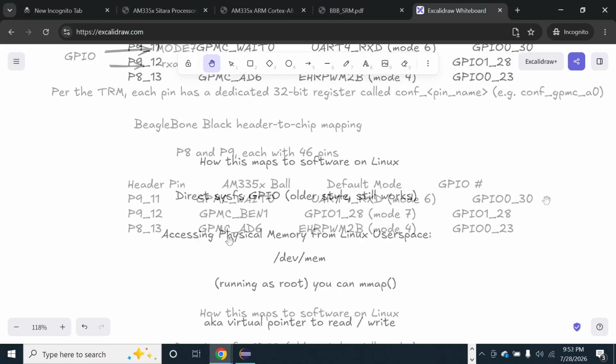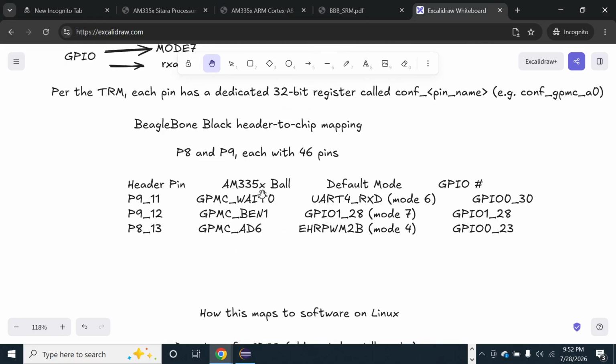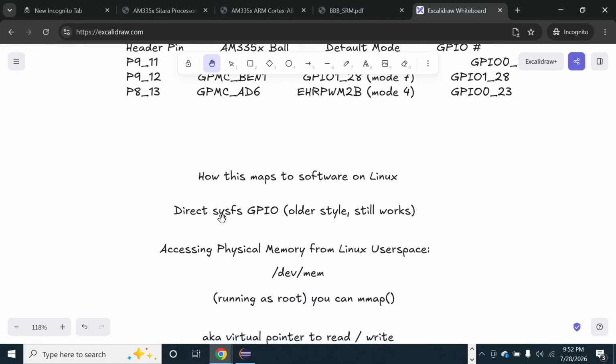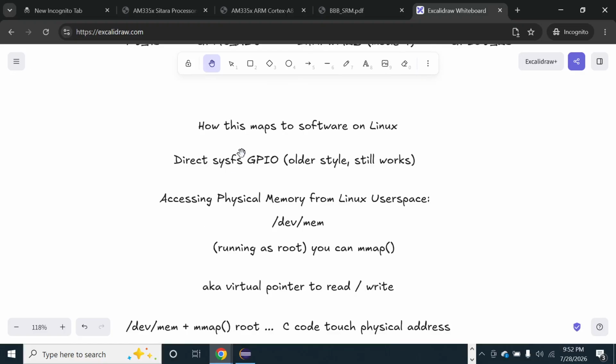Then we'll come back to this because this is a little confusing. You know, the header pin label, you have to figure out how to map it to what you will actually use in code, in terms of referencing either the address or the kernel naming convention. So we will come to this very soon. I will cover it. So now, how do we map this pin or GPIOs to the software?